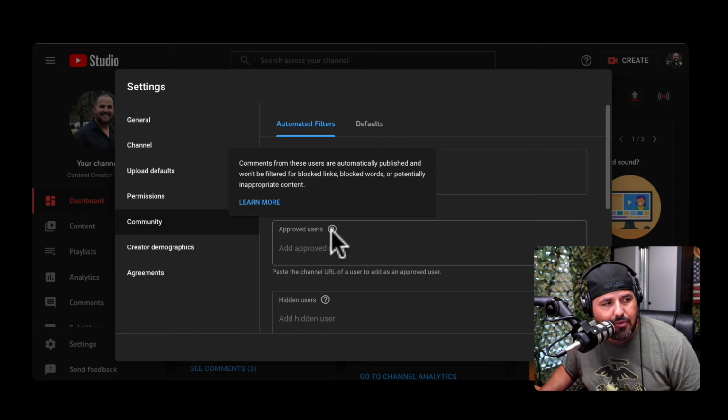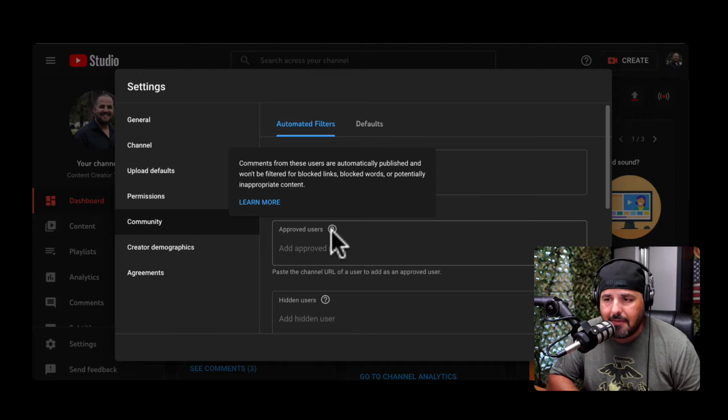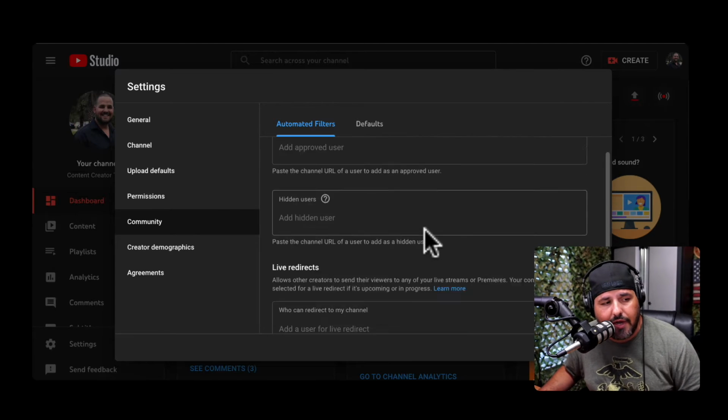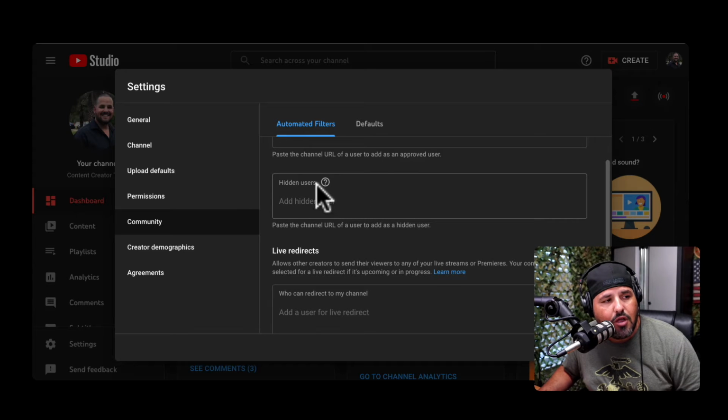Here you're going to have approved users, and in here you can do something similar. Comments from these users are automatically published and won't be filtered for blocked links, blocked words or potentially inappropriate comments. So again, if you trust a specific number of people, you could put their channel names in there, and they may be able to post whatever, right? Make sure you trust those people, no doubt about this.